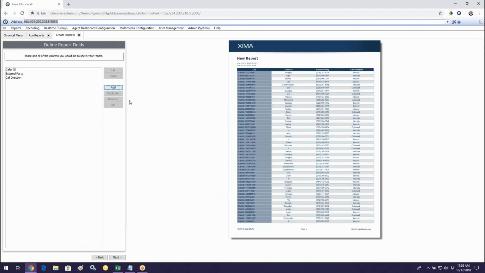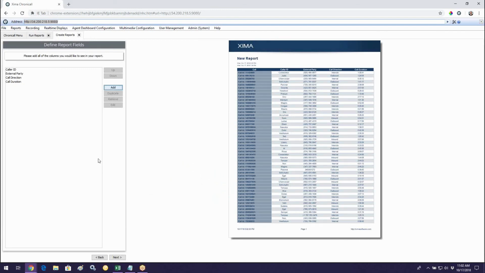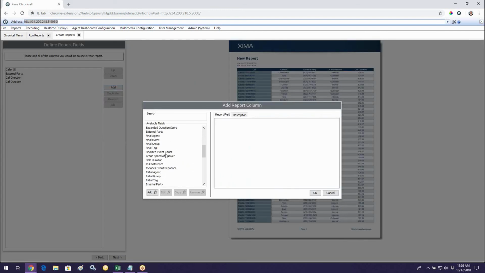Great, hit OK. Let's see call duration. There it is right there. Really simple. Let's do this. I want to add the date to this report. I want to know what day and what time they called.